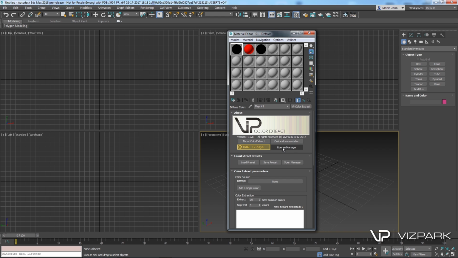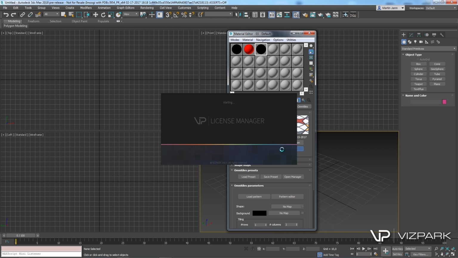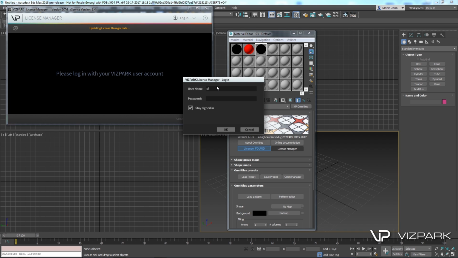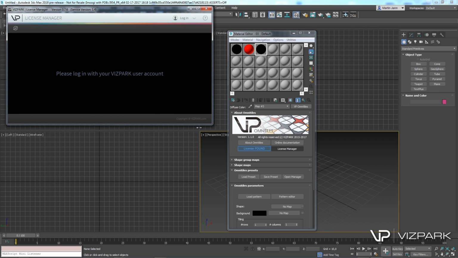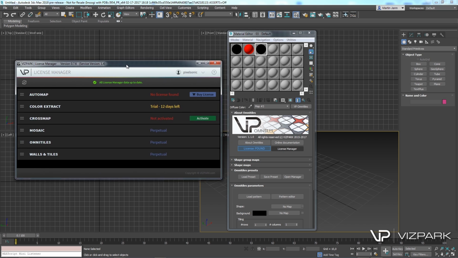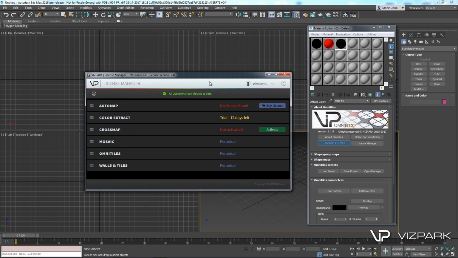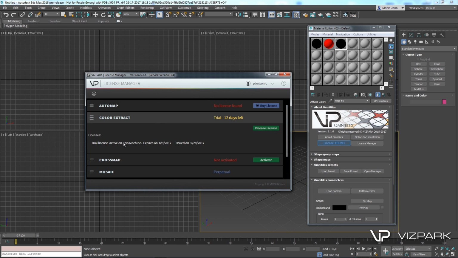So you can open the license manager with this button on the side, on the header. And then you have to log in with your user account, which has to be the same as the one that you used to order the products. Okay, I'll quickly get in my user account. If your login is correct, you'll get an update, and the license manager data, which is available from your account, will be shown here. You can click on each item and show the license information.